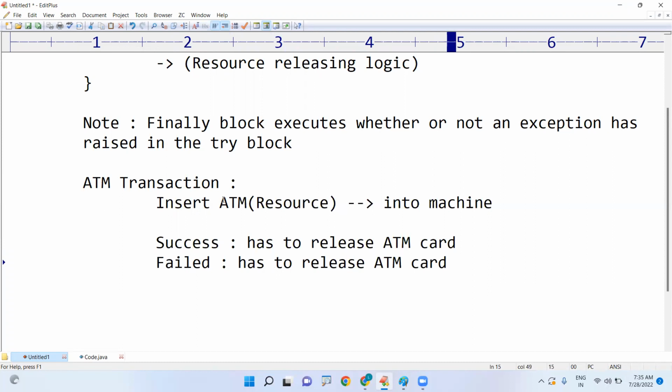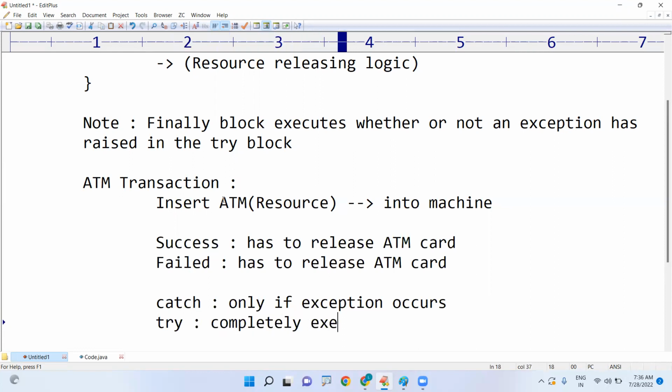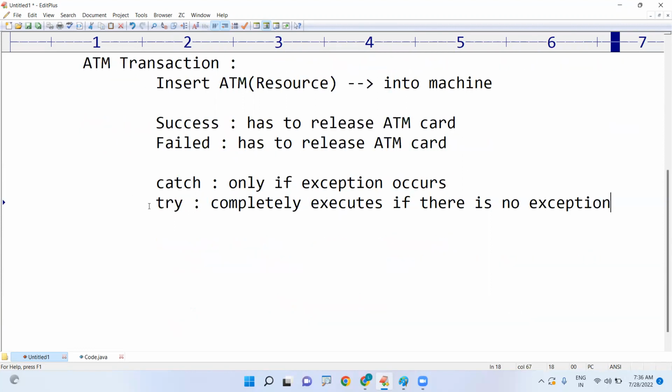In two situations, if you want to execute any logic, suppose a catch block is there, the catch block executes only if an exception occurs. The try block completely executes if there is no exception. So based on situations only, catch and try execute. Sir, I want to execute the complete try block code. Impossible. Suppose in the middle an exception occurs, then the try block will not execute completely. The catch block executes only when an exception occurs. If no exception, the catch block will not execute.